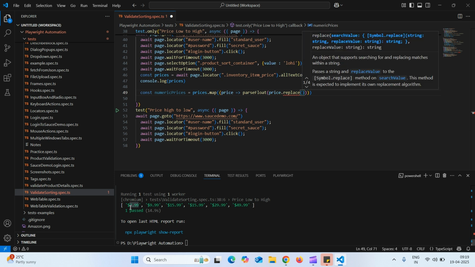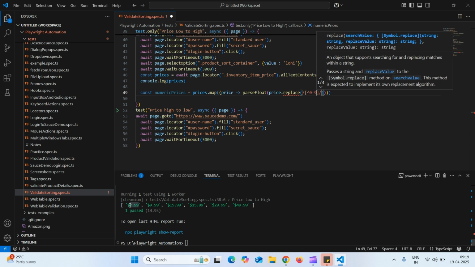And I want to use a regular expression here. How do you start a regular expression? Using slash. Use double slash, and after the double slash use a square bracket. I want to remove this dollar symbol. For that there is a not symbol; if you hold shift and 6 you will get this symbol. Whatever is not 0 to 9 in this string.